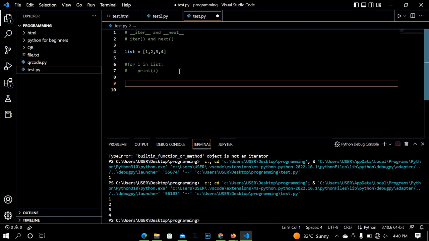Can you iterate through sets? Sorry, let me quickly Google that. In Python, sets are another collection data type that is iterable. Okay, yes, you can. All right.